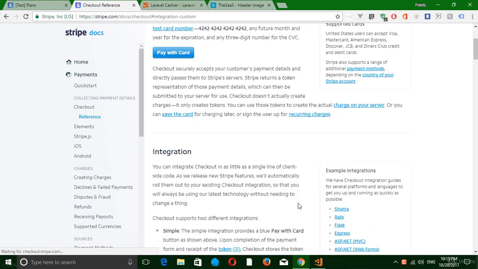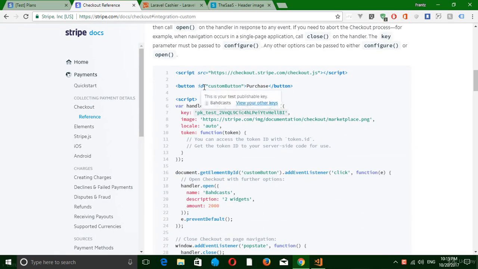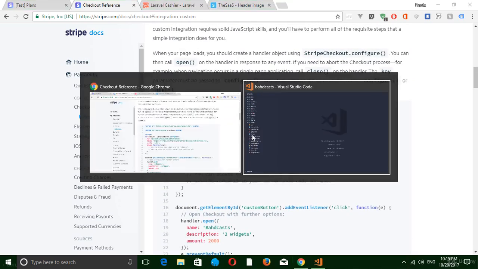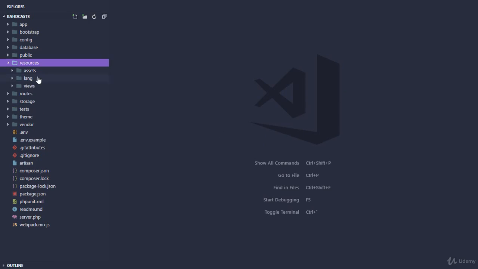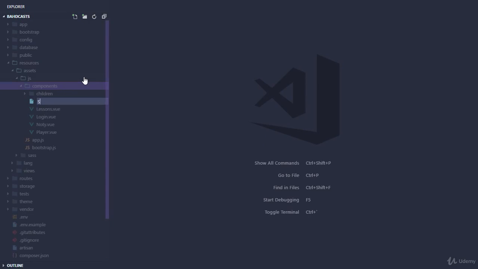Okay, so first thing, right down here, you want to go to the custom tab, and then we're going to see what we need. Looks like we need to import the Stripe library, and then we create a custom button, and then we'll go on from there. Okay, so first of all, let's just create a Vue.js component that is going to be in charge of payments with Stripe. I'll create a new component, and I'm just going to call it StripeView.